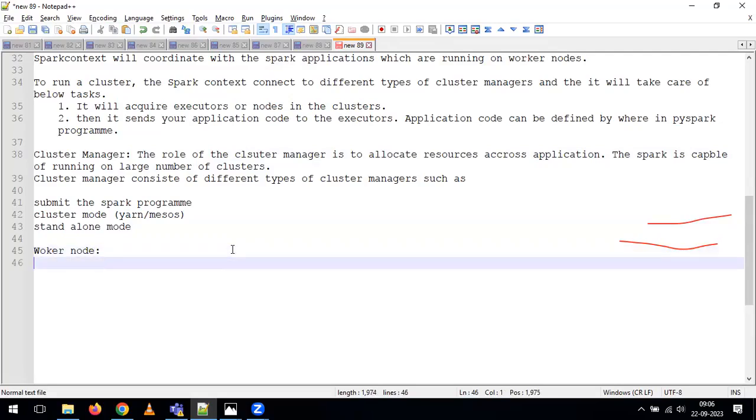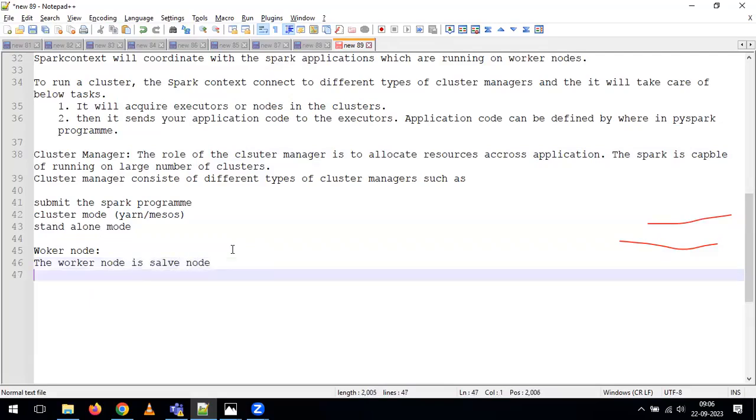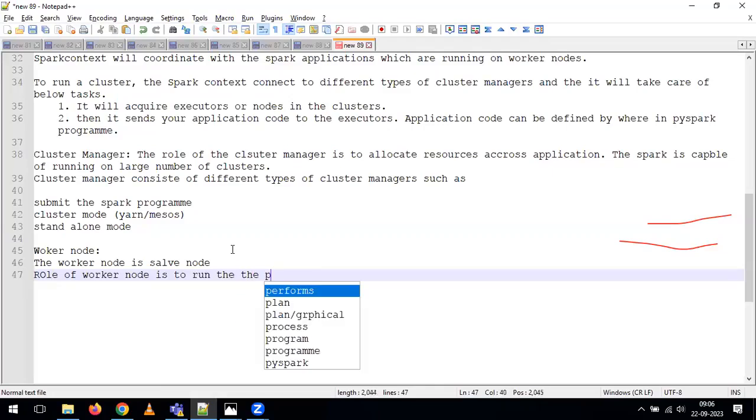As per our discussion so far, what is the purpose of worker node? We can say, yeah, correct. First, the worker node is going to act as a kind of slave node. At the same time, the role of the worker node is to run the application on top of your cluster.